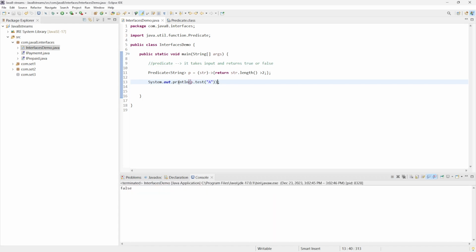I'll press F11. I got a false because the length of this string is less than 2. Let me use ABC. I'll save this. I'll press F11. We got true because its length is greater than 2.